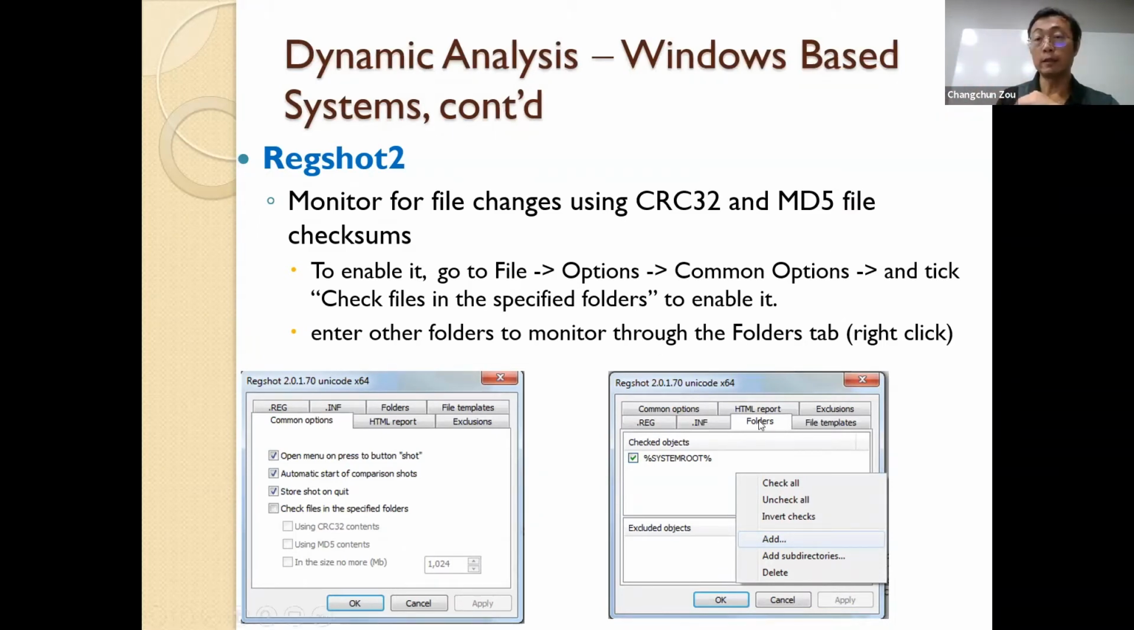The next time when you take the second snapshot, it will calculate MD5 again, then compare these two sets of MD5 hash values. If any file has been modified, the hash value will be different. So that's another way to monitor. In this way, it's very similar to Tripwire.